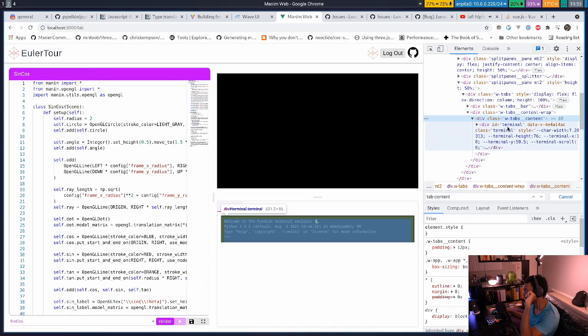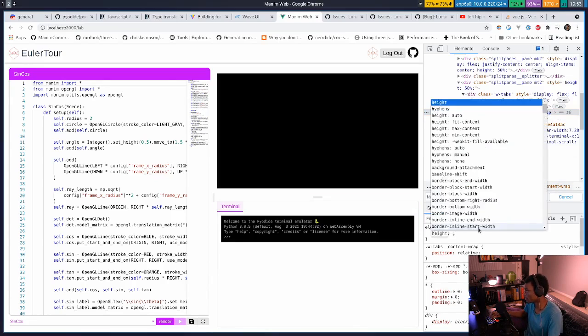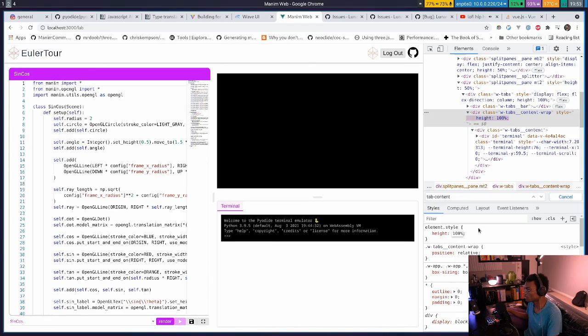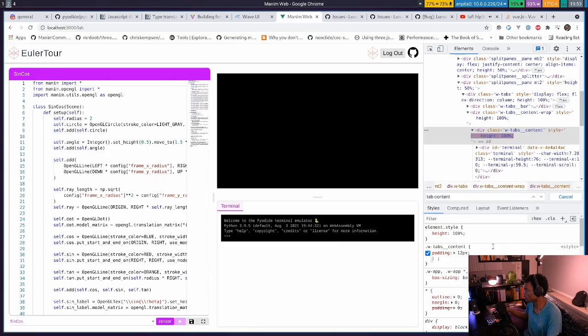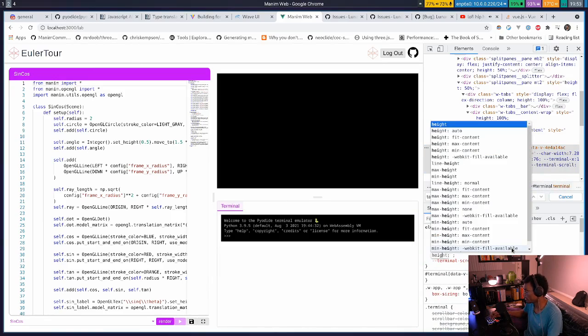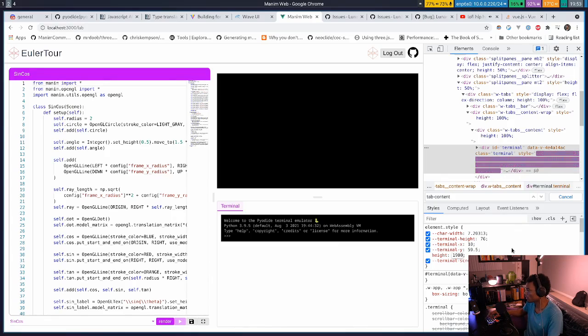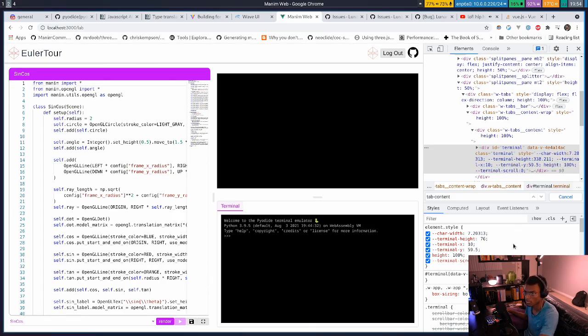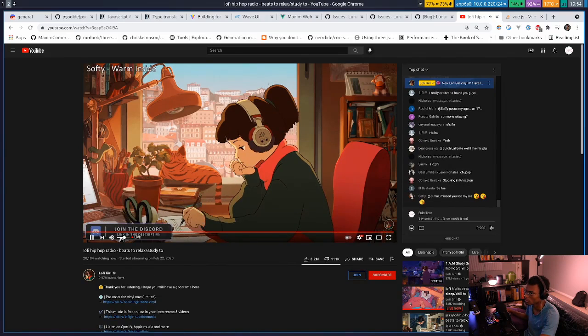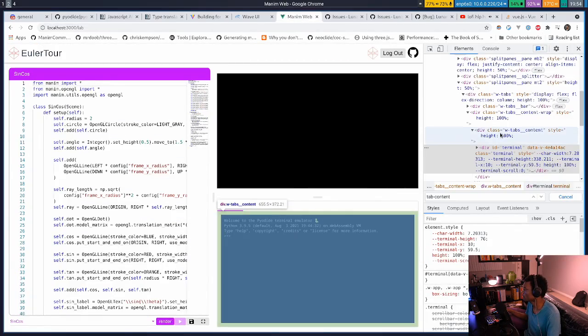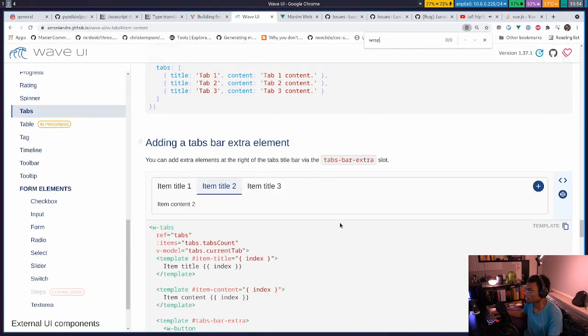I just need basically height 100 on everything. So this. The content wrap. The content itself. And then the terminal. I think that's what I have to do. Whoops. There we go. Is there any better way to do that? I guess not. If it didn't have this wrap thing, it'd be a lot easier, but oh well.